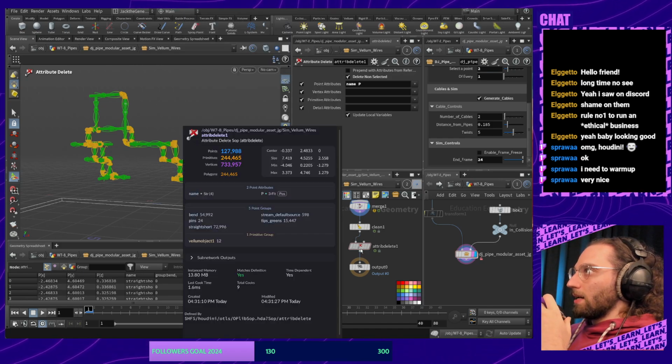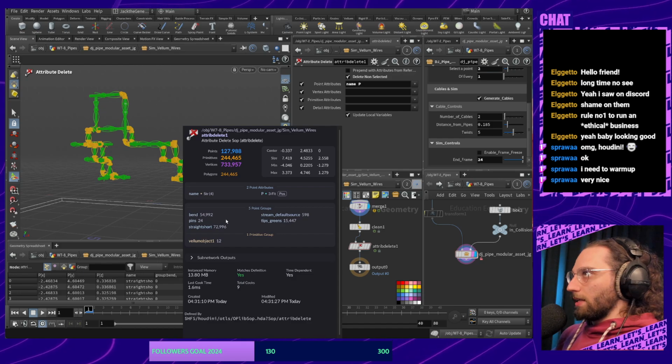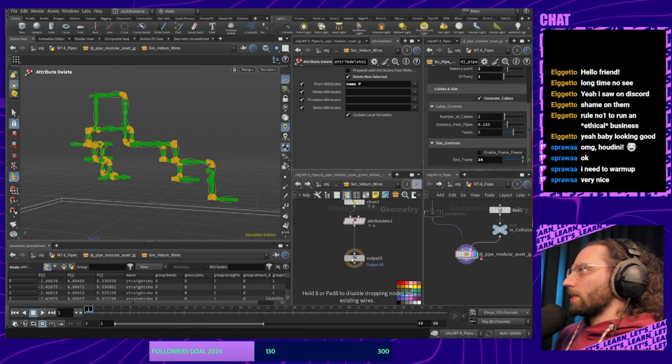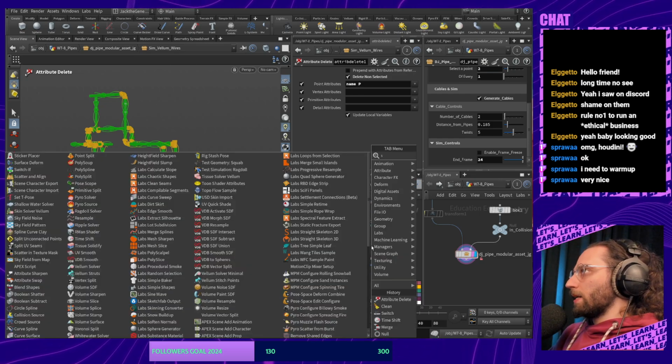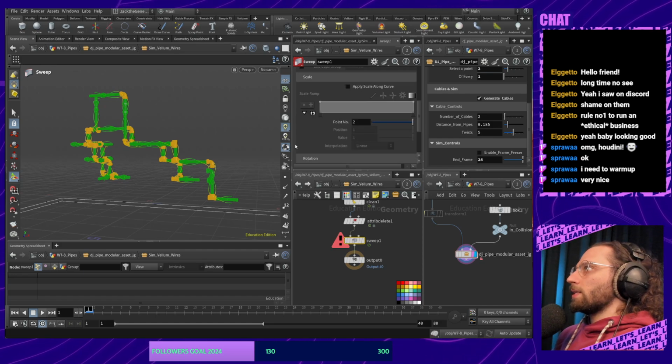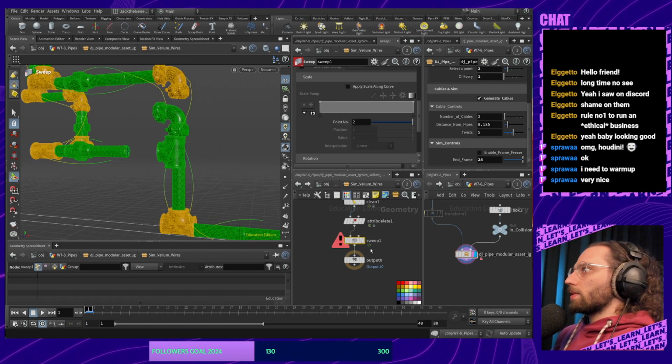before the clean, and this is after the actual clean, which is attribute delete, which has cleaned a lot of the issues here. So we can do a sweep now again to have the cables on the thingy, and let's zoom in a little bit.